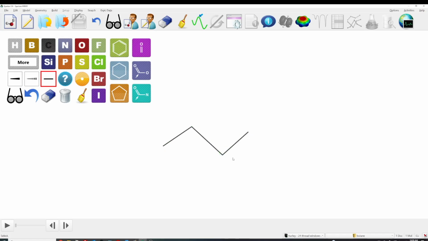So if I do a zigzag pattern, I now have 4 atoms connected with 3 bonds, and every vertex or every endpoint is a carbon. Okay, and then there's, in this 2D sketch mode, this little broom, which is a 2D cleanup. It's sort of a 2D minimization. It's not exactly an optimization, but it'll clean the structure up a little bit. Okay, so with butane on screen, let's talk about a few additional building options.